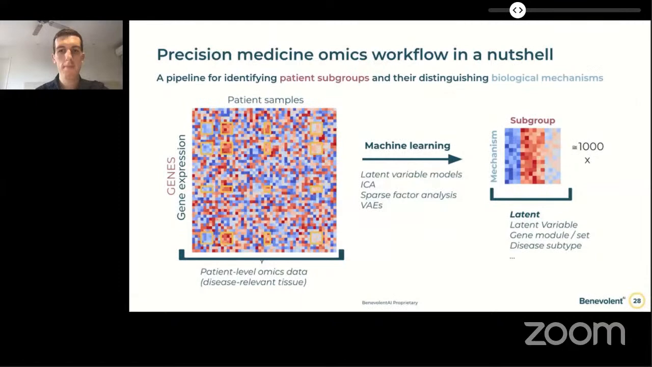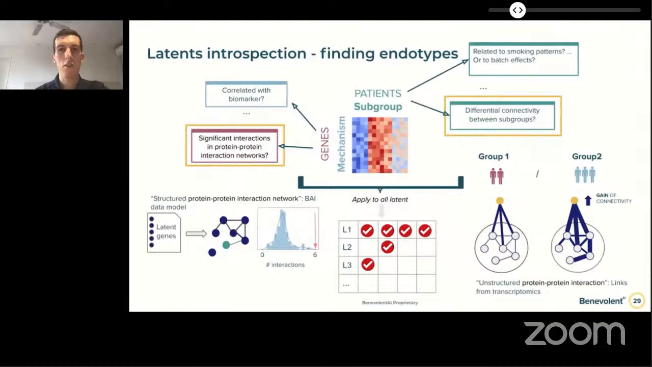The goal of our introspection process is to comprehensively characterize our latent representations. We want to know whether each latent variable captures noise such as experimental batch effects or environmental effects associated with patients such as their smoking status. We want to check whether the latent variables correlate with biomarkers or patient outcomes such as survival.